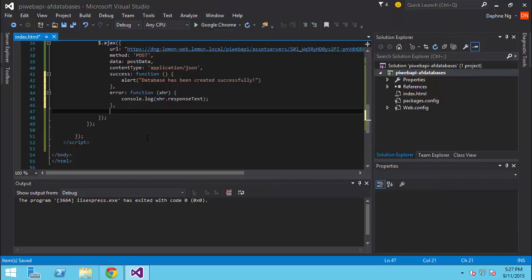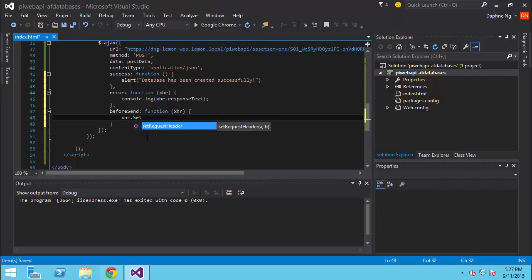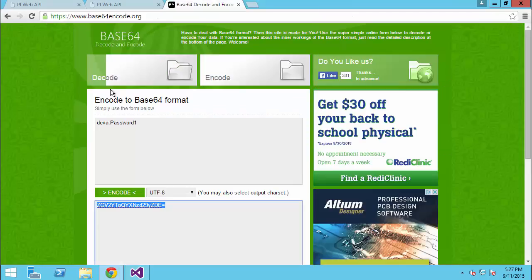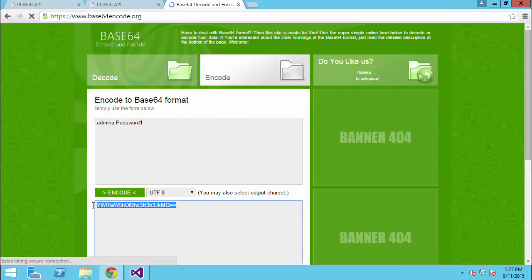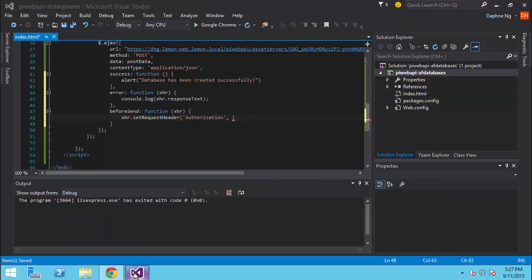And finally, we need to add our authorization header for basic authentication. So this is exactly the same as our GET request. The only difference is that instead of the developer account, we will be using our administrator account because it needs to have write access to the AF server. So we will change this and copy the base64 encoded string and paste it here.